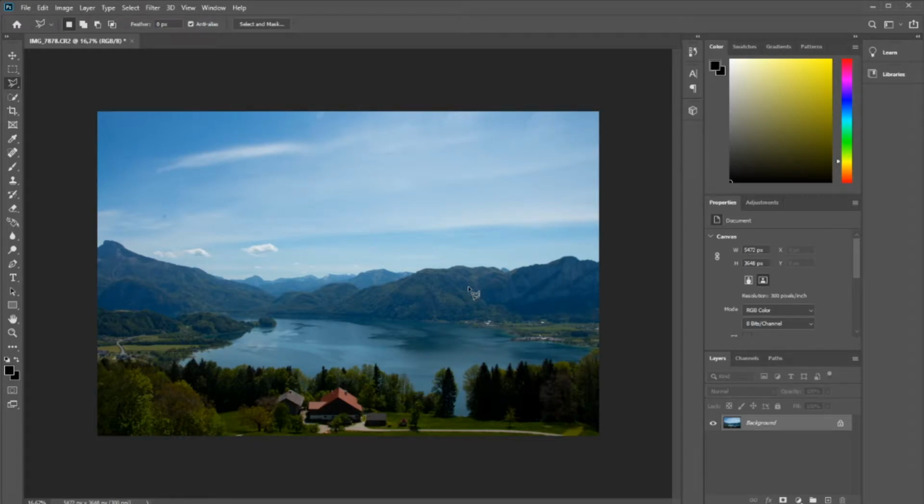In this tutorial, I'll show you how to remove an object from an image in Photoshop CC 2020. So let's get started.